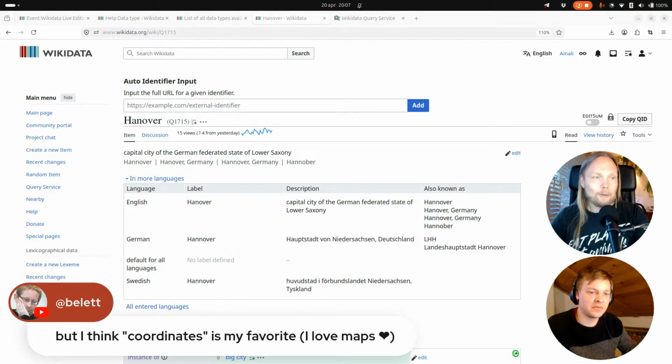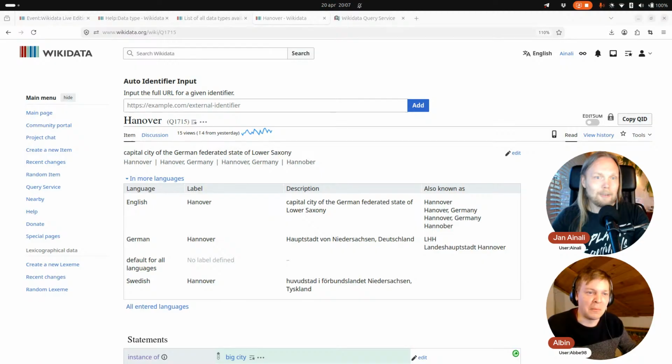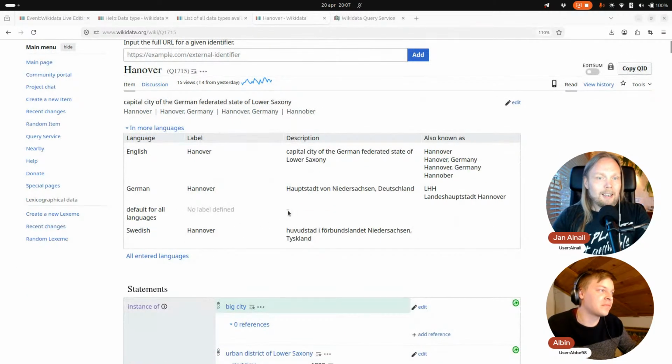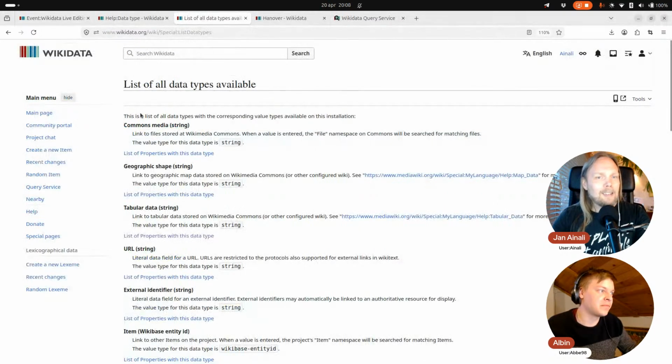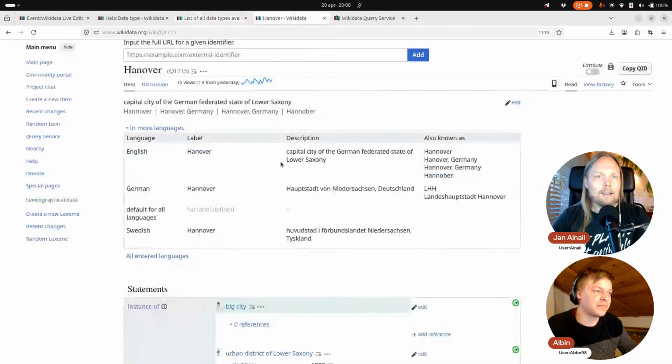Oh, you love the coordinates. Those are great as well. And I think Hanover here actually has 8 of the 9 data types. So I'm going to use this as an example, and I'm going to take this in this order. We'll just have a look at an example of how it will look.